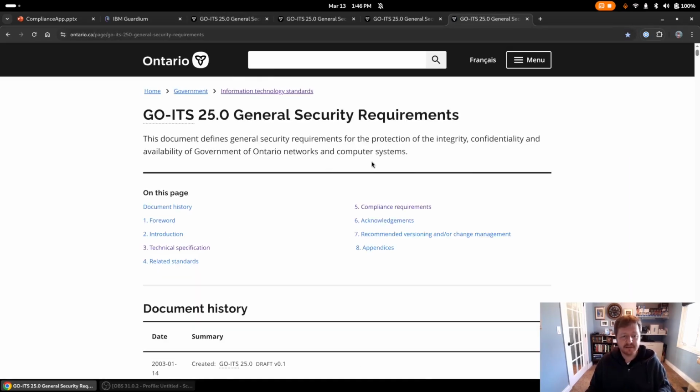Governments are kind of fun in that sometimes they will publish their internal security requirements broadly for the public to see. Government of Ontario is one of those governments. If you don't know, Ontario is the largest province in Canada. That happens to be where I live. And so here's Go ITS 250.